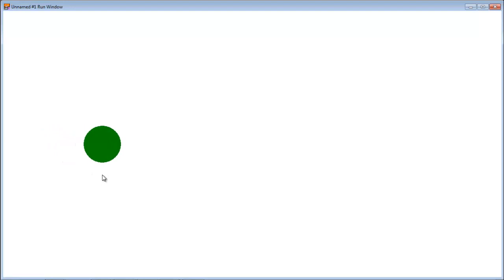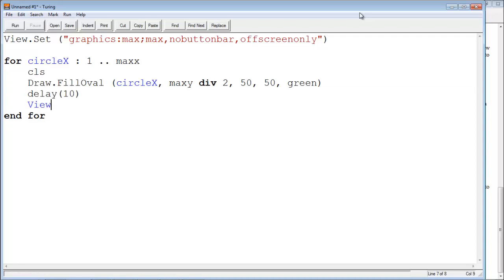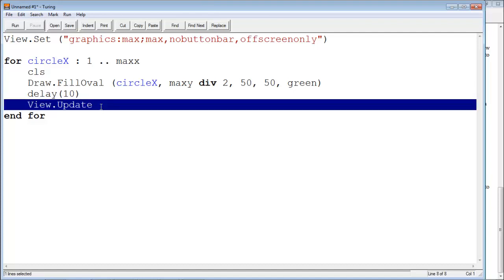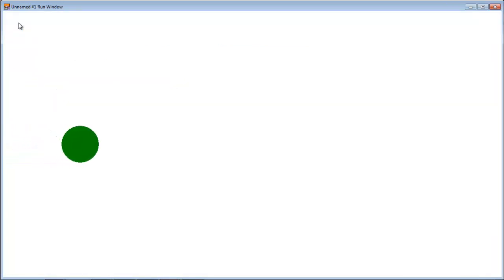Now you see there's bits of glitches, and we've talked about this before. When I see those glitches, that means I want to use off-screen only. So I go up to the top here, and I put in off-screen only. And every time I want to display something on the screen, I need to do a view.update. So it's usually at the bottom. Actually, I should have that in front of the delay, so that way the view.update is instant, then it delays, clears the screen, and so on. Okay, and let's see what happens. And you can see it's much smoother now. Okay, we'll stop it there.